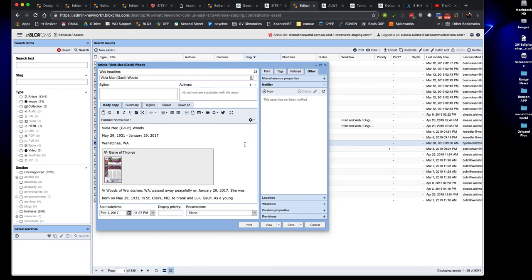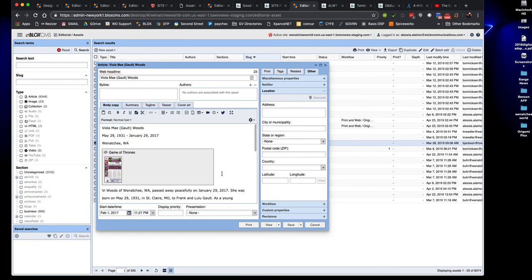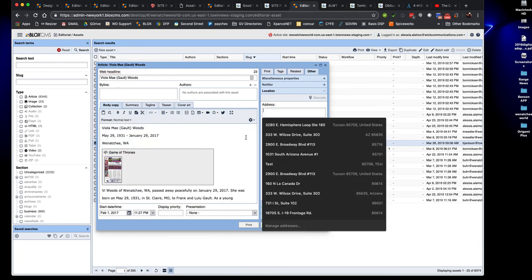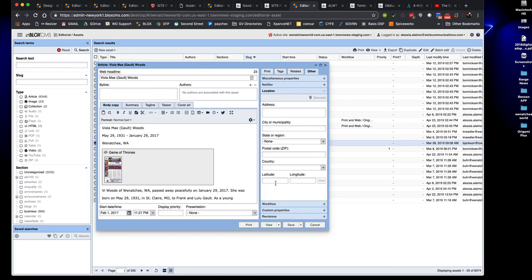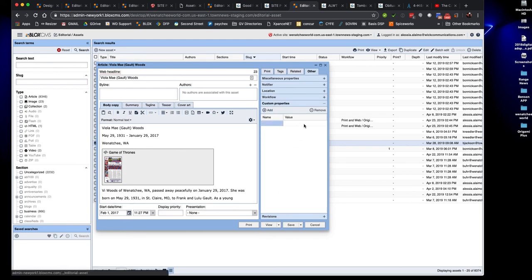Nope. Cool. And then location. If you have a map that you want to add to this article, you can do that by adding the address, or if there's no address, a latitude and longitude. We'll get the Google map API onto the Blox site too, so you can have that feature. So again, another element to an article to make it more special. So workflow we'll talk about in a minute. Custom properties, we don't really deal with custom properties, so don't worry about that.